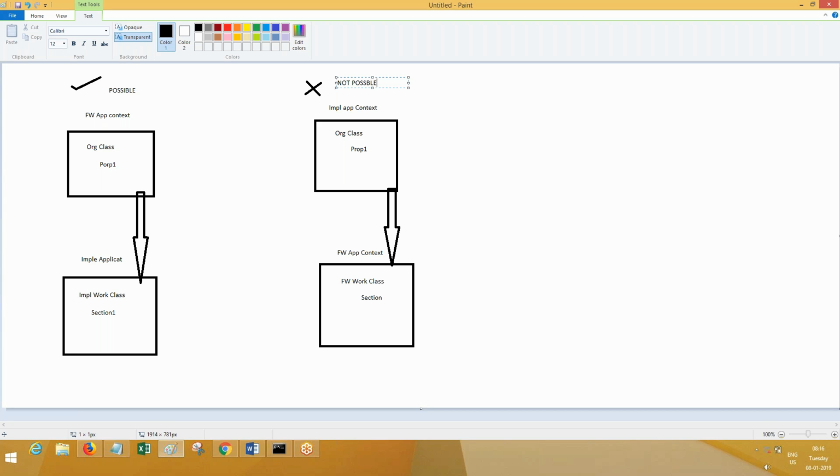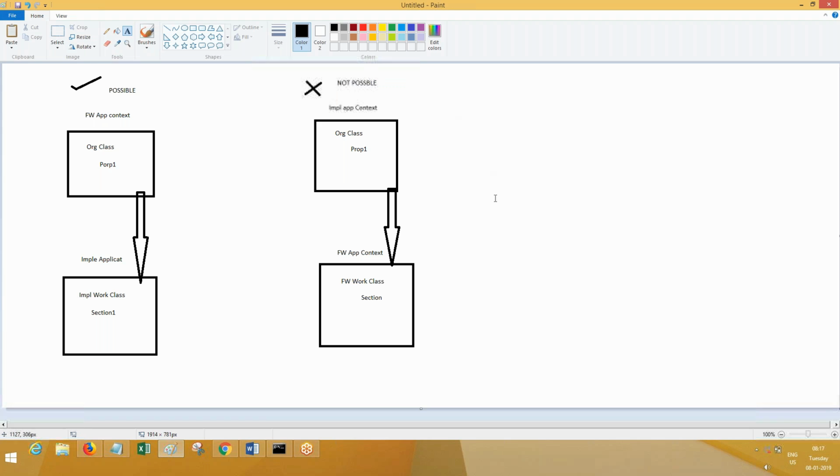Apart from class inheritance, what else should match? Suppose a rule is there in organization class, but the application context is implementation, and I'm creating a section in framework class, thinking the organization class property is there. I'm creating the section in framework class and framework application context. Should I be able to access that property? No, I should not be able to access that property because the application context is not matching. So inheritance is not the only criteria during accessing the rules from parent into child. The criteria is also application context.